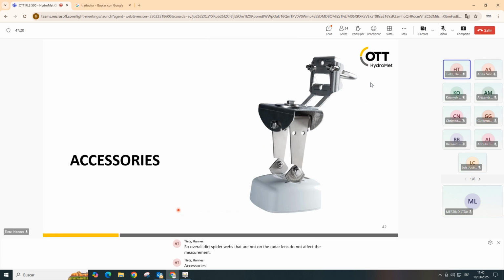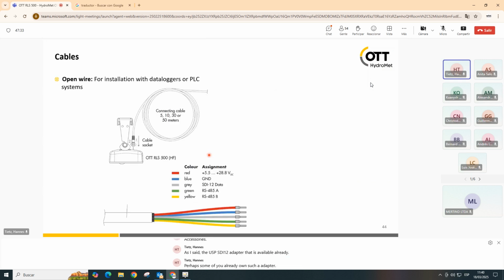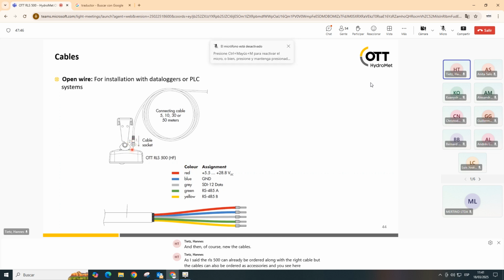Accessories. As I said, the USB SDI12 adapter is available already. Perhaps some of you already own such an adapter. Highly recommended. And then, of course, the cables. As I said, the RLS 500 can already be ordered along with the right cable, but the cables can also be ordered as accessories. And you see here, it comes with a cable socket, and you just do a plug connection there.